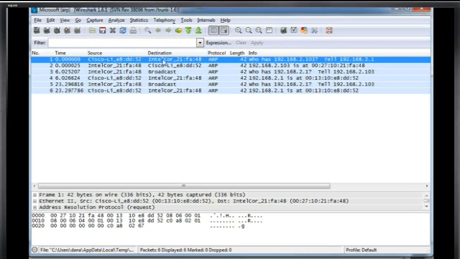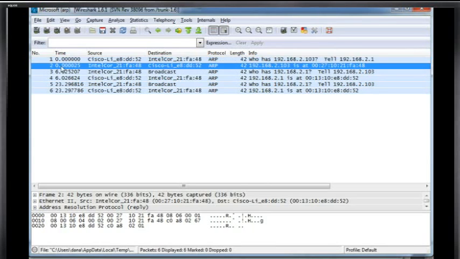And the destination MAC address is an Intel MAC address, and this is my MAC address. So this is a message from Cisco to me saying who has 2.103, tell 2.1. So who has my MAC address, tell the router. The router is trying to find my MAC address, trying to fill its ARP cache with my MAC address. And on the next line, line 2, I have replied and given my MAC address to the router.